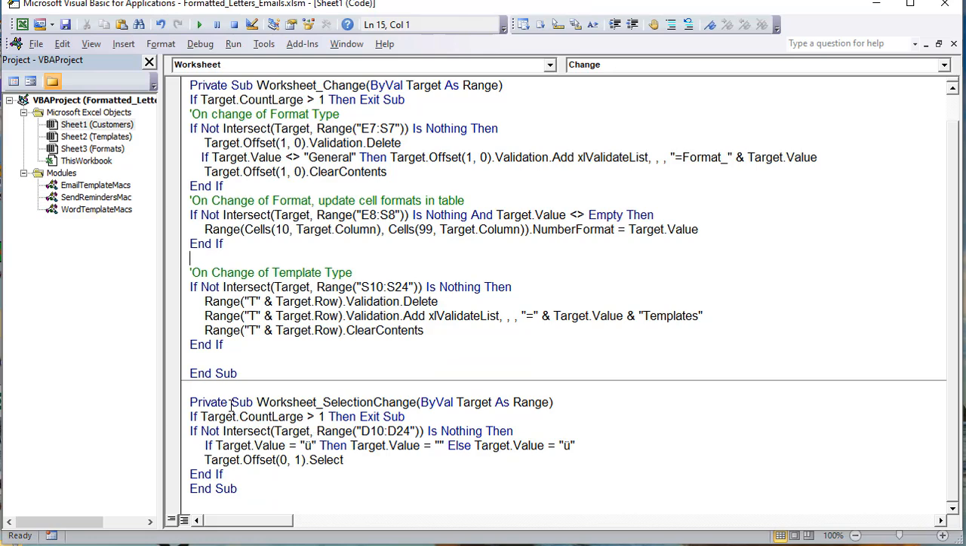Here, we're on the same sheet, but we're on selection change. Again, if the target count large is greater than 1, that means if the user makes a large selection greater than 1 cell, then exit the sub. We don't want any VBA to run if they've made a large selection. That avoids errors. If the user makes a selection between D10 and D24, of course you can expand this as you see fit, then do something.